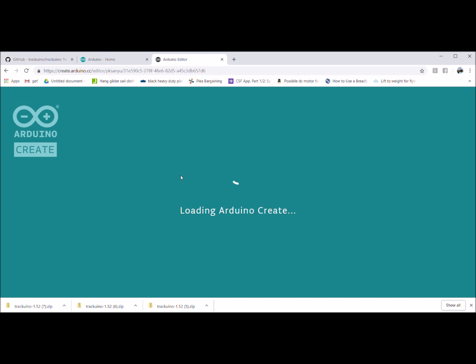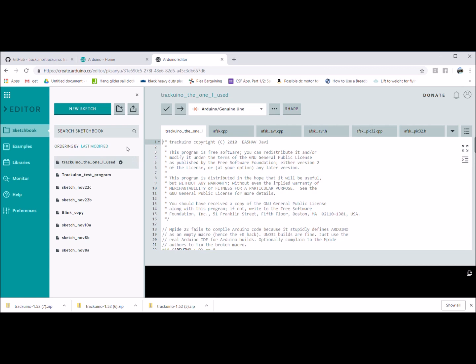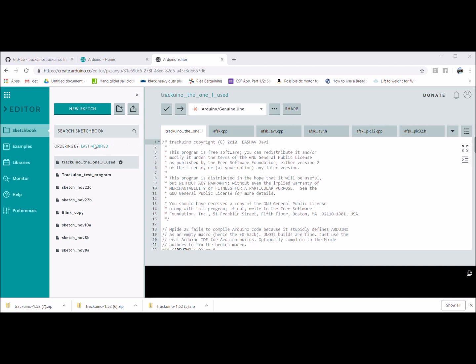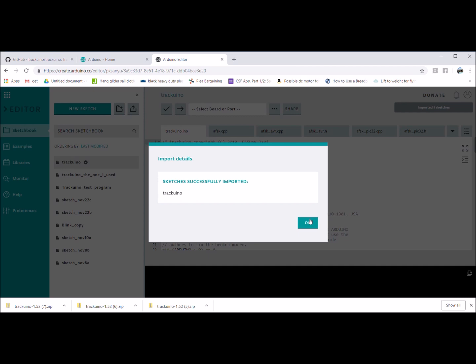Now you can see I already installed Trackuino, and this is the one I actually used, hence the name. But if this is your first time, go to import, and you can import a .zip, which is what the Trackuino file is in. Just click import, and then you can choose the one you want. That's Trackuino 0.527, the one we just downloaded, so let's upload that one and click open. It says please wait for your file, and then it says sketches successfully imported, that's great. Click OK, and this is the file you have.